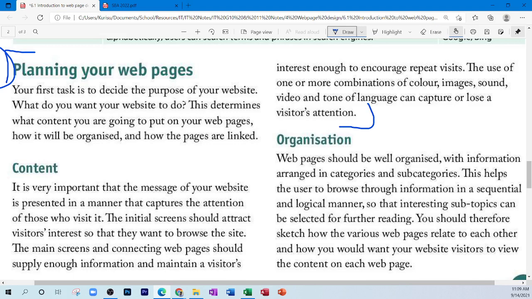Planning your web pages. Your first task is to decide the purpose of your website. What do you want your website to do? This determines what content you are going to put on your web pages, how it will be organized, and how the pages are linked. Content. It is very important that the message of your website is presented in a manner that captures the attention of those who visit it. The initial screens should attract visitors' interest so that they know what to browse the site. The main screens and connecting web pages should supply enough information and maintain a visitor's interest enough to encourage repeat visits. The use of one or more combination of color, images, sound, video, and tone of language can capture or lose a visitor's attention.